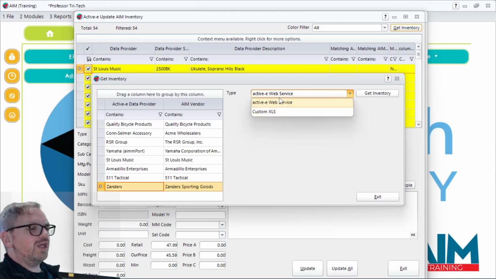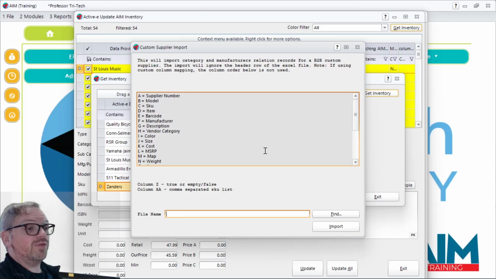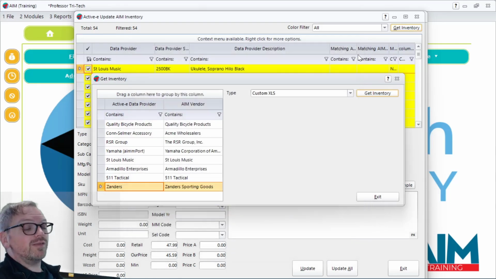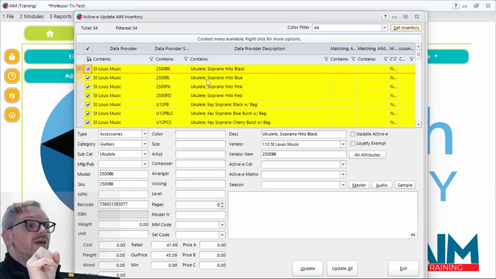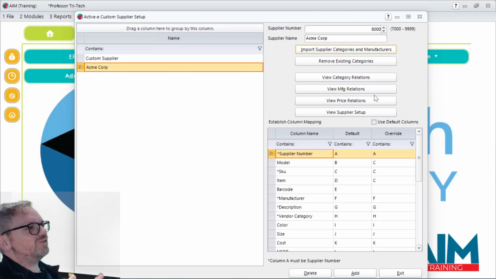Then you want to make sure to change this type from our ActiveE web service to the custom XLS spreadsheet. Once you click Get Inventory, it will ask you to reselect that original spreadsheet file. Once you do that and click the Import button, it will go through and find all of the data that meets the relations you have set up. They would then be listed here for you to update and pull in. So hopefully that makes sense. I'm sure there's going to be a plethora of questions here, so that's the basic gist of it.